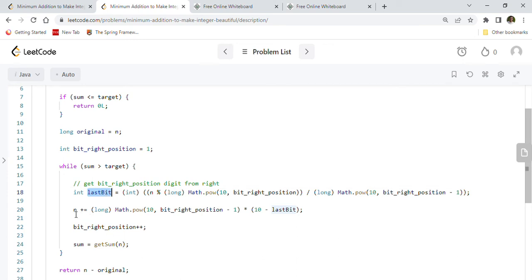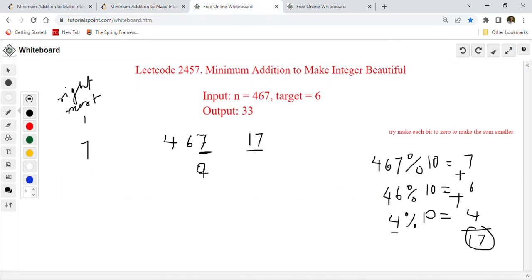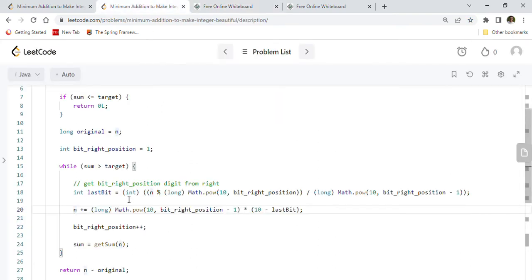Now we are calculating what we have to add there so that we can convert this 7 to 0, right? We want to convert this 7 to 0, so we have to add 3 into this number, right? That is how we will calculate it. So 10 raised to bit position minus 1 means 1 minus 1 is 0. So 10 raised to 0 is 1, multiplied by 10 minus 7. So 10 minus 7 is 3. So 1 multiplied by 3 is 3. So you will add that 3 into n, correct? Okay, so 467 plus 3 is 470. So you will get 470.